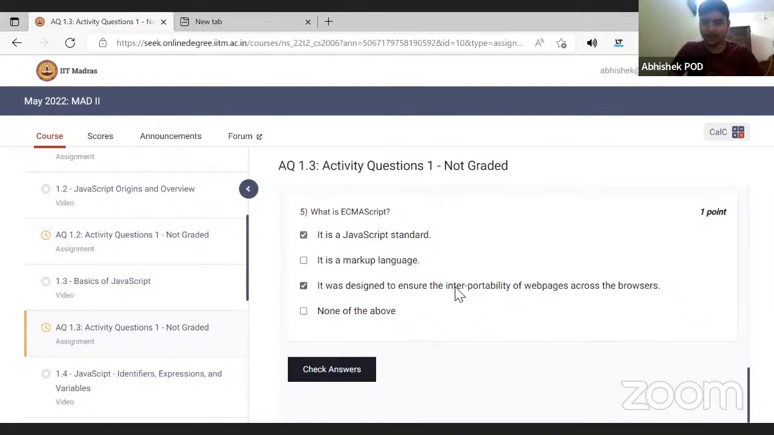So yeah, C option is also a correct answer to this question. So, well, I'm not sure, so that's fine.